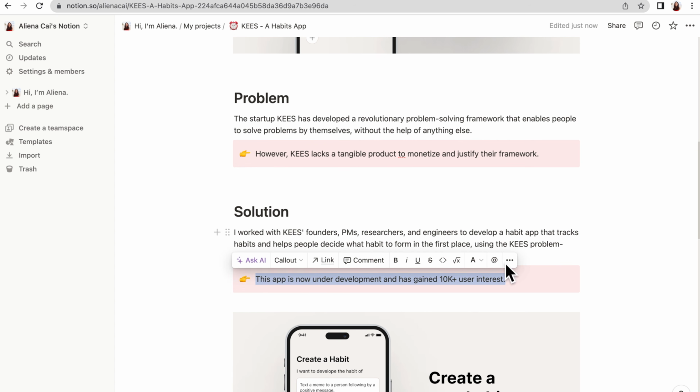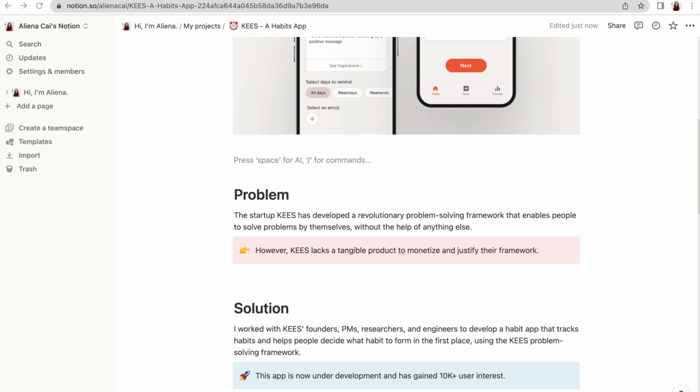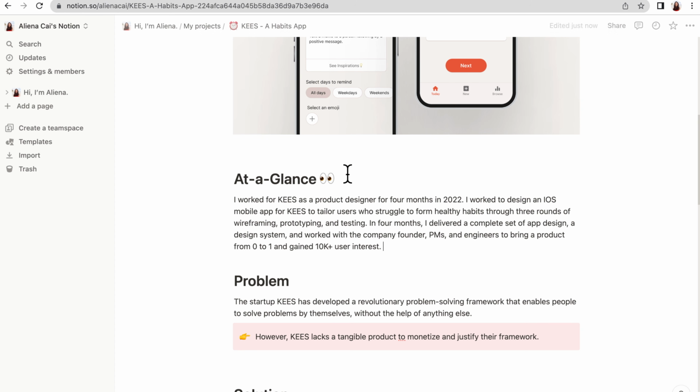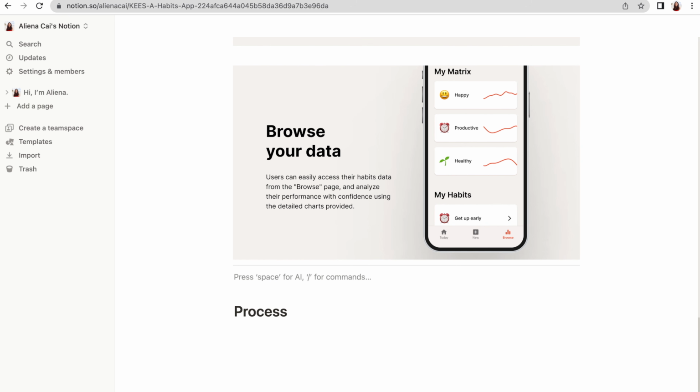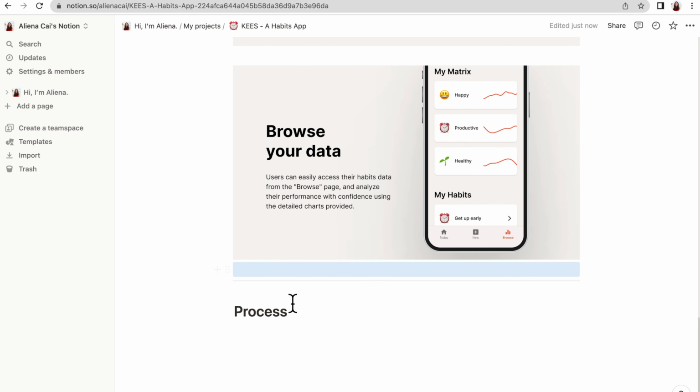And once you've done the same for solution, it's also optional to add a summary paragraph in the beginning, and I often call it at a glance. And here, I often add a separation line between solution and process. To do that, just press dash dash dash, and then you will see a separation line.